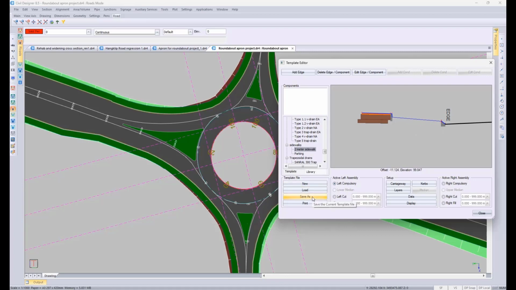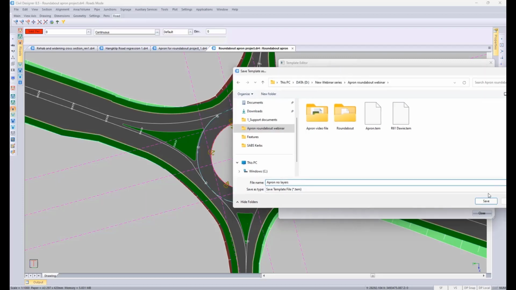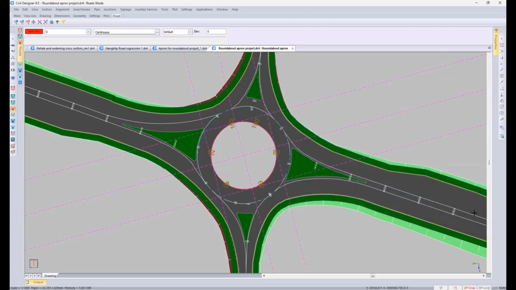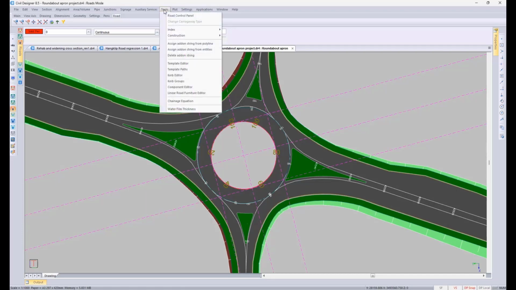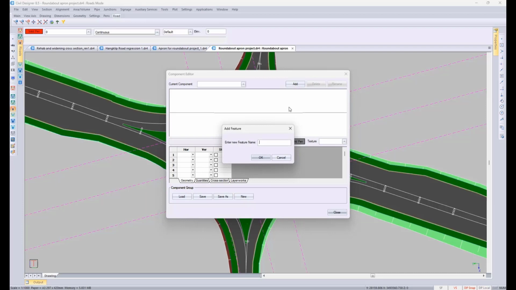Okay, so let me just save as quickly. Put that in here. Just save that one. Okay, so I'm just going to close this for now. Okay, so we want to design a component. I'm going Tools, Component Editor, and I'm going to have a new component. So I'm clicking on the New button, and I'm just going to call this my roundabout apron.